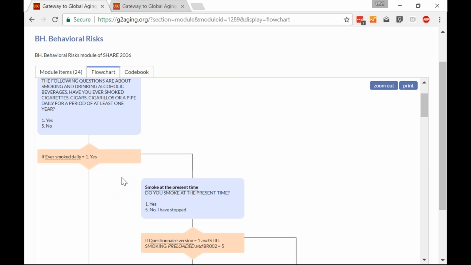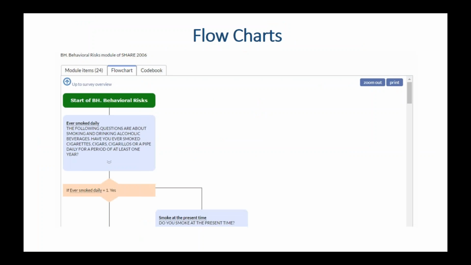All right, so that's important to know because, for instance, if you want to build an indicator of whether you smoke at the current time, you need to account for both these questions. You need to account for the people who weren't asked the question because they never smoked, the people who have smoked and are currently smoking, and the people who have smoked but aren't currently smoking. So these flowcharts can be quite helpful.